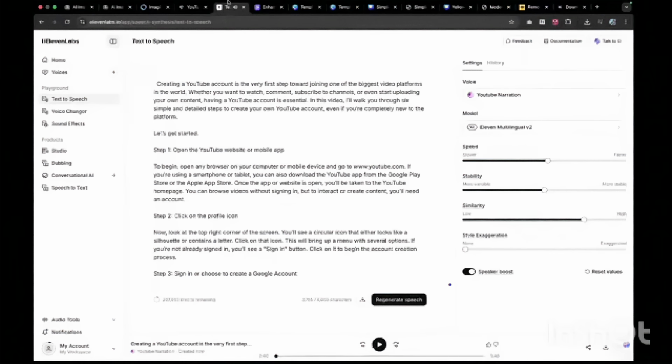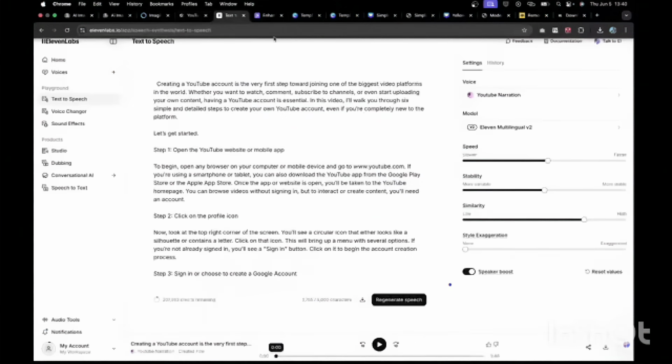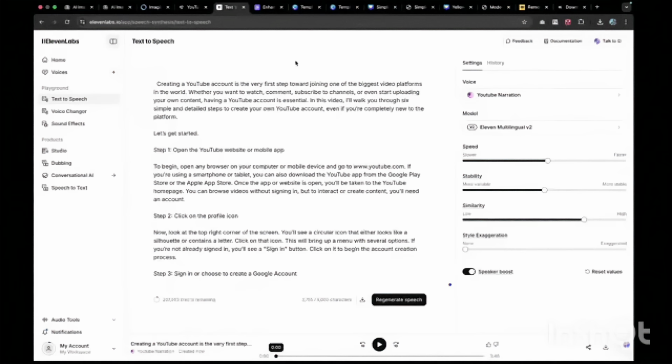So basically that is that with conversion from ChatGPT to 11 labs. Now basically if you come up to 11 labs here now, let's look at the dynamics and the basic different things that we have in the application. So this is 11 labs. We have text to speech, we have voice changes, we have sound effects, studio dubbing, which is more of a translation, conversational AI to speak to the AI, and speech to text. So you could also convert speech to text, by the way.